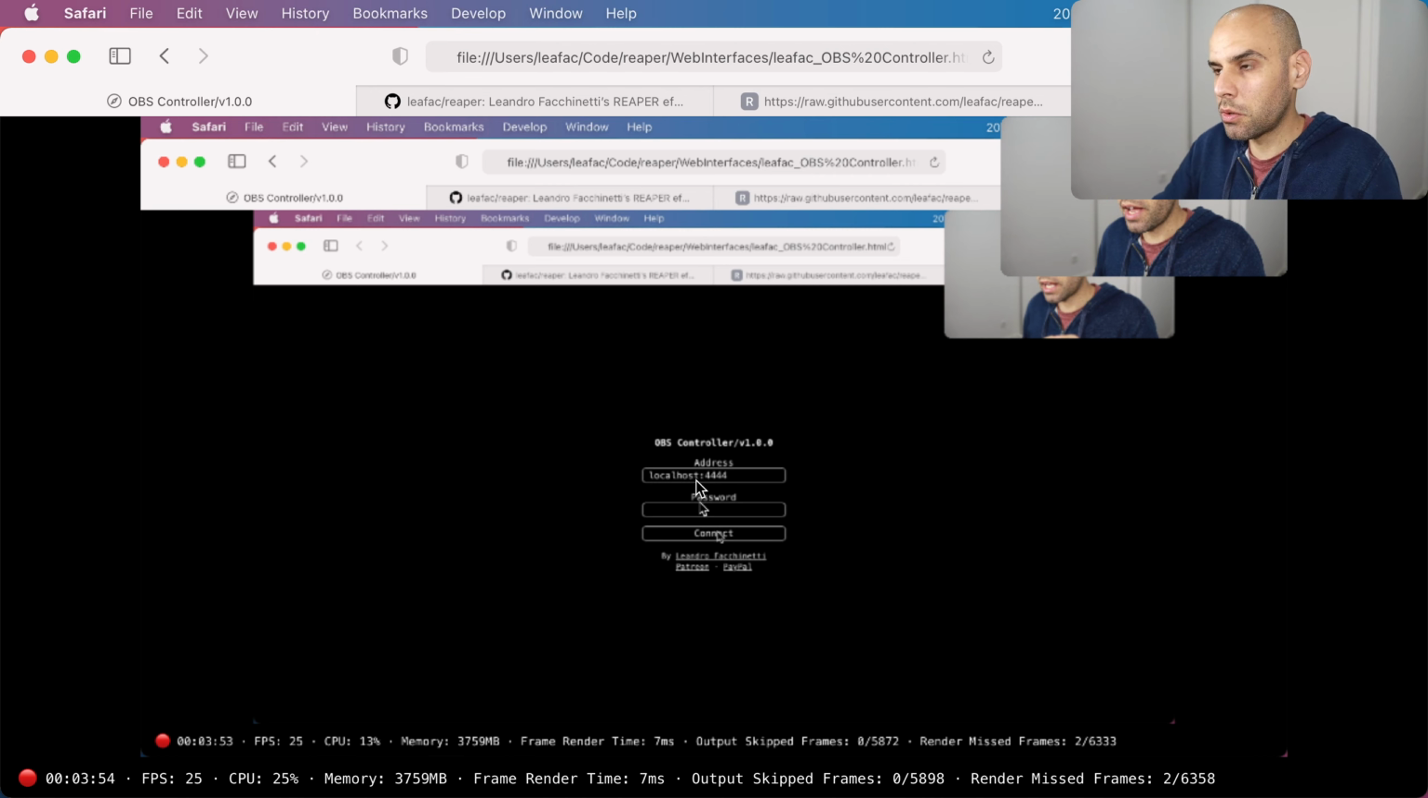So now I have two remote controllers connected. I have the remote controller here on my laptop, the one that I'm actually using to see myself and to put the markers in. But I also have this other view here in which the remote controller is connected to an OBS instance running on my own machine. So it doesn't matter where your OBS instance is running. It can be on another machine on the network. It can be on your own machine on a different display.